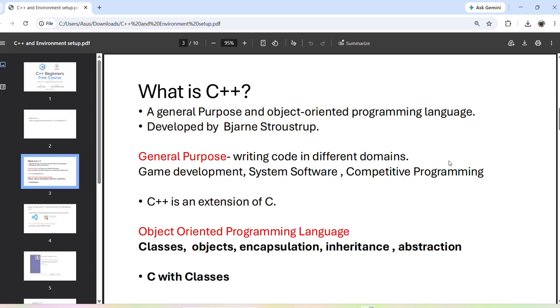What is C++? It's a general-purpose and object-oriented programming language developed by Bjarne Stroustrup. It is called a general-purpose programming language because we can use it for writing code in different domains or different fields of software development. Like we can use it in game development, system software, competitive programming, and many more.